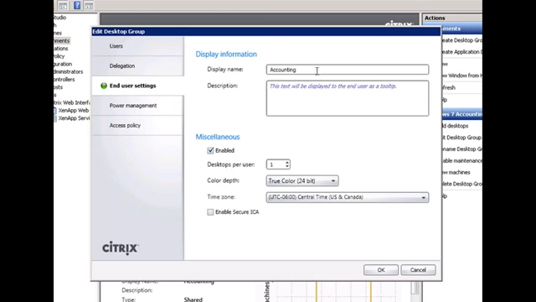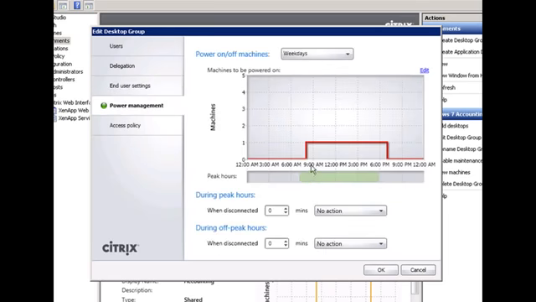Then you've got end user settings, so the name of the virtual desktops that they're connecting to, basically the name of this desktop pool, the number of desktops per user, color information, time zone information. All this is configured on the desktop assignment. And then you can configure power management. So this is what you want to do to try to save power or electricity in the data center by shutting off desktops when you think those desktops won't be used.